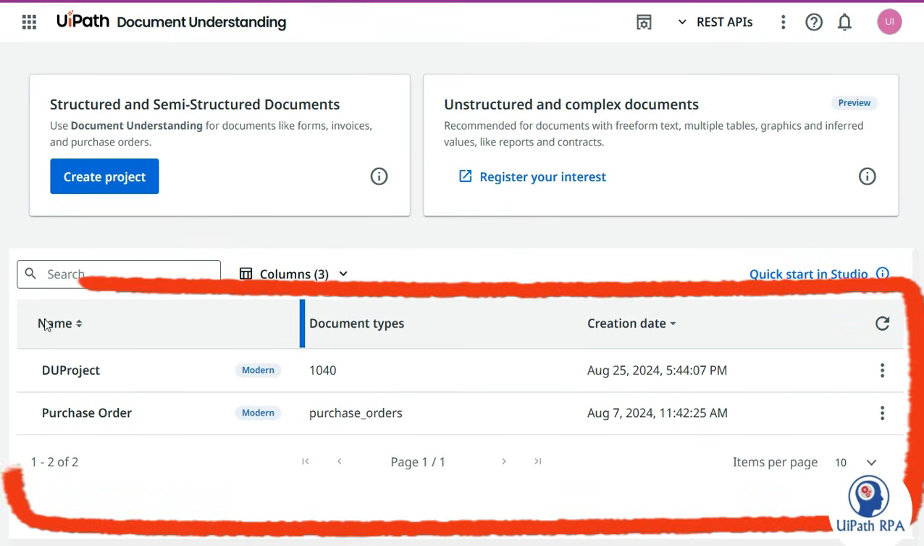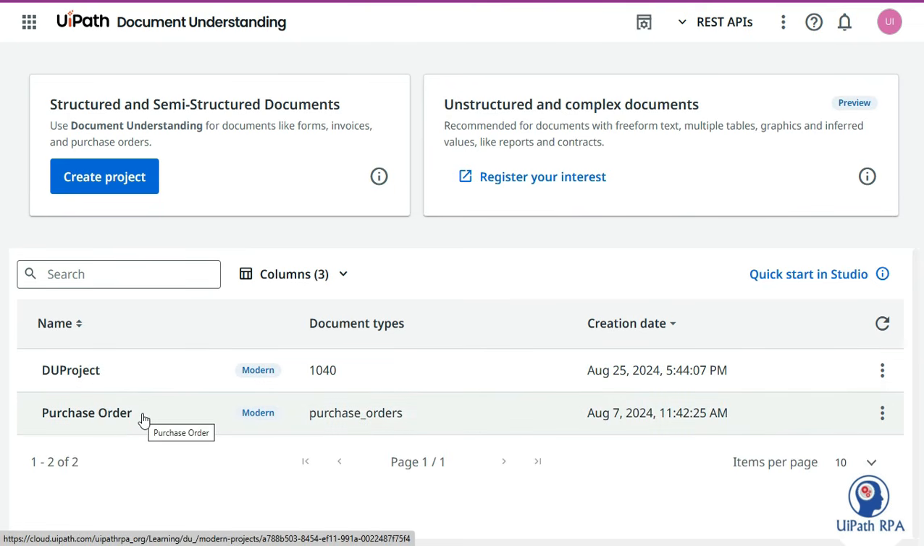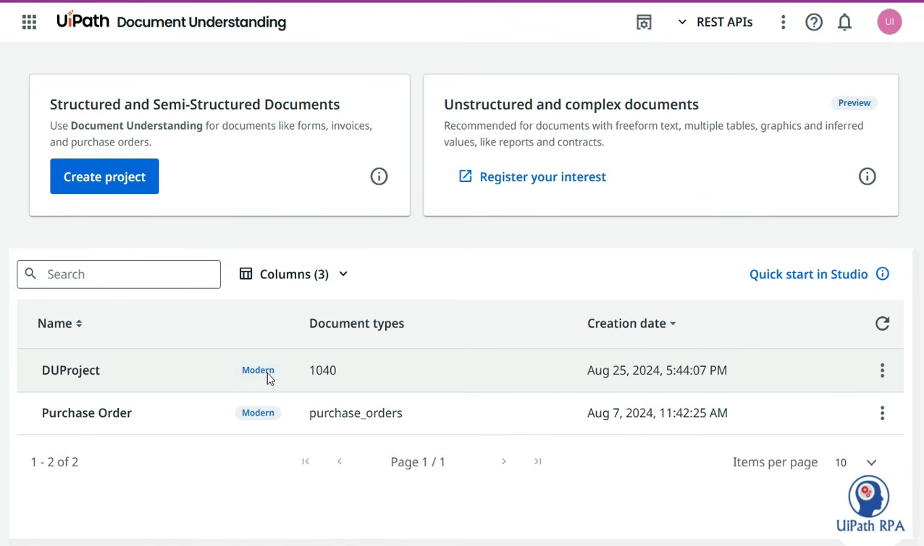Now here you see the table where you can see the list of projects that are already created. You can say these are the existing DU projects. The first column is name, which says the project name. So we have already existing projects like DU project and the purchase order. You'll also see which type of project this is. Is this a classic project or modern project? Second column is document type, which shows the kind of documents used in that project, like 1040 or purchase order, invoice, like that. And then in the third column you see the creation date. I mean, when you created that project.